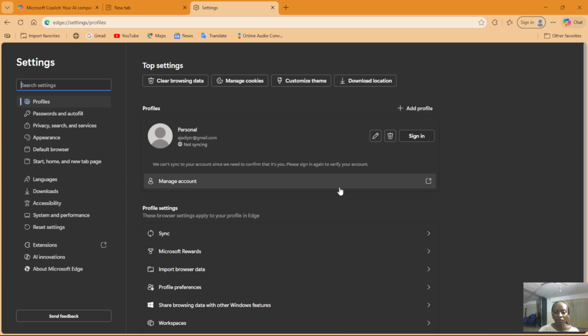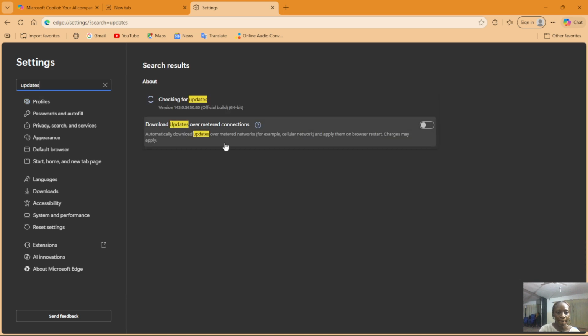Next, you want to navigate to check for updates. So you head over to the settings over here and then just type in updates, click on enter, and it will check for updates in no time. So my Microsoft Edge is up to date, but if it wasn't, I would see the option to update.